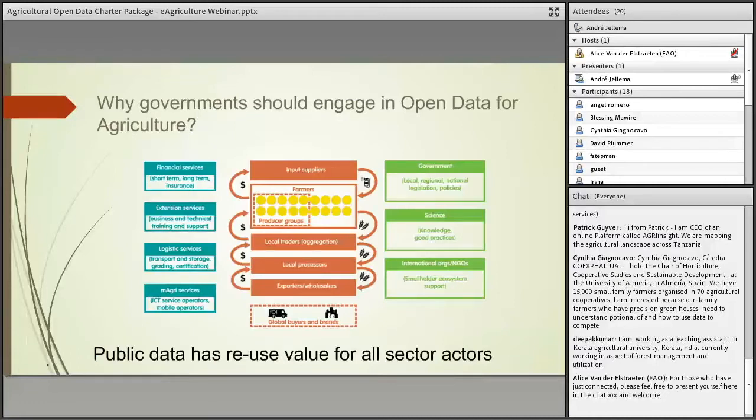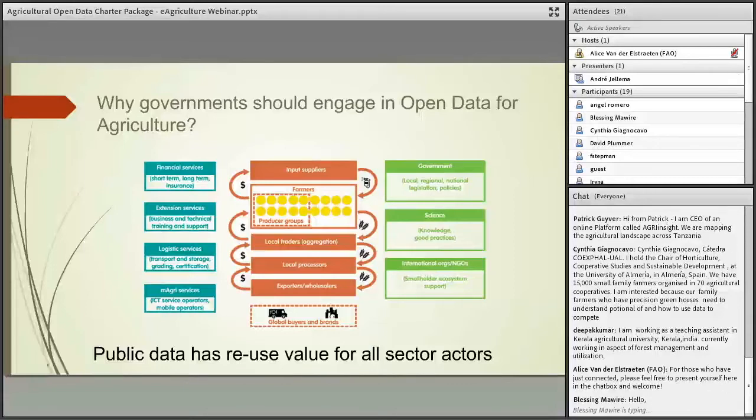So why should governments get engaged in open data for agriculture? Governments are collecting an enormous amount of information, not only about the agricultural sector or the value chain, but about a lot of aspects which are relevant for stakeholders in the agricultural value chain, talking about the weather, elevation data, even the policy documents they're producing, farm advice. All of this information is relevant to the whole agricultural value chain.